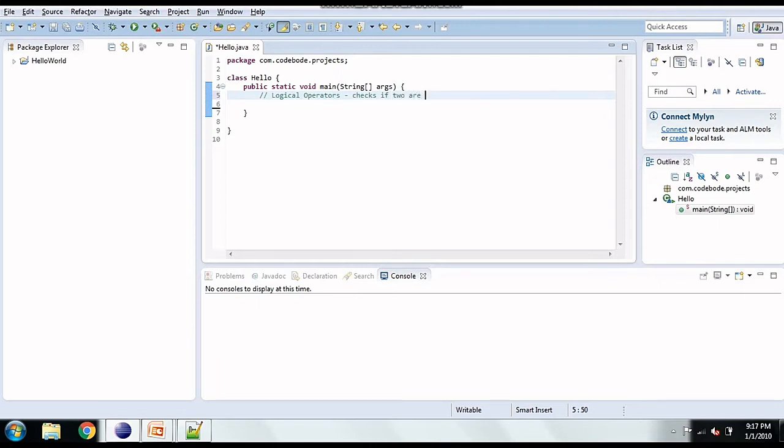So there are two logical operators to do so: AND, OR. AND is represented by double ampersand signs and is known as logical AND. It checks if all conditions separated by AND are met. Even if one condition is false, the output will be false.